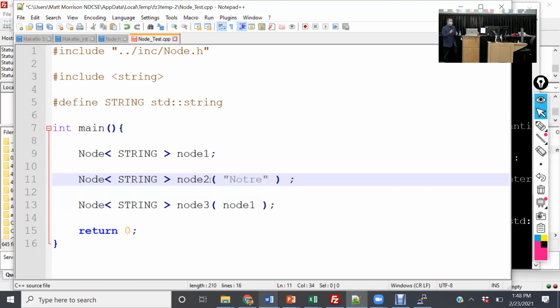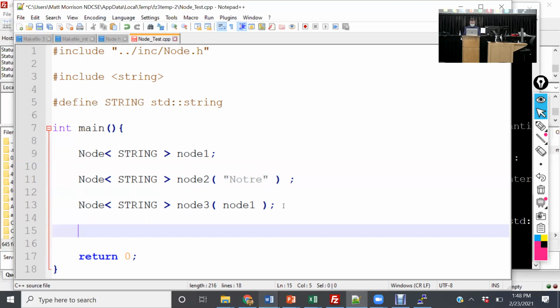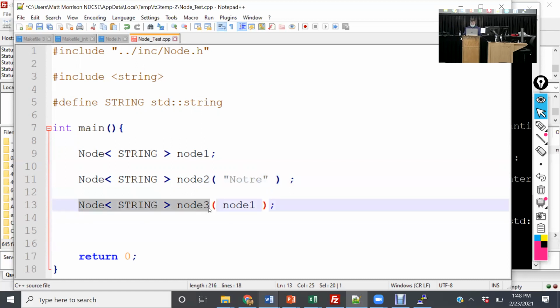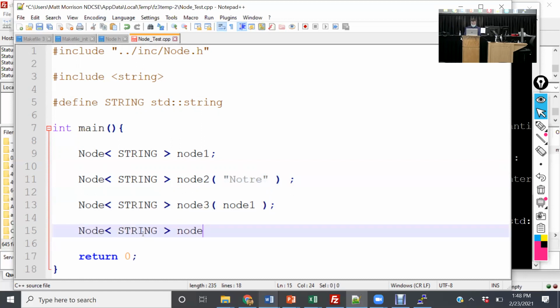So I can either call a string or I can define one in the call. So here is the copy constructor. And then I can say node 4 equals node 2. And that is an assignment operator. Now I'm going to get another compiler error. And the compiler error is that I have assigned something without using it. So node 4 is going to produce that compiler error.